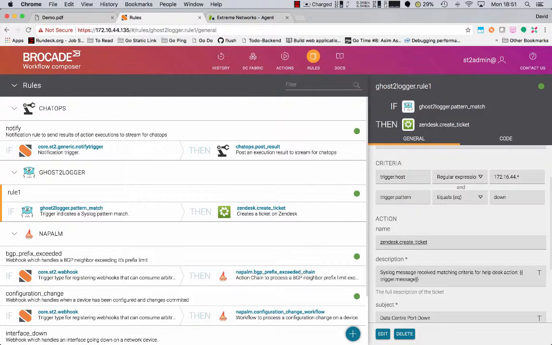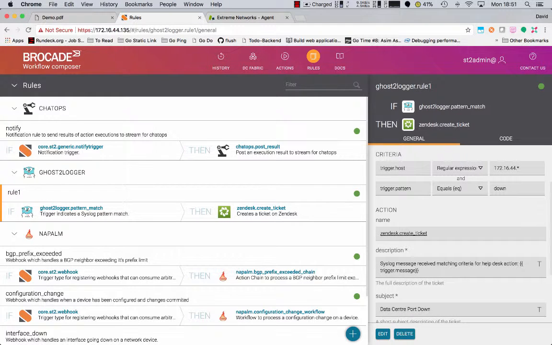Well, that basically says I need to see a syslog come from 172.16.44, those 3 octets, and there is an "and" in the middle of the 2 criteria. The trigger.pattern has to have the word down in it. So that's a syslog that comes from a device that has those 3 octets, and the message or the pattern here, it has to have down.